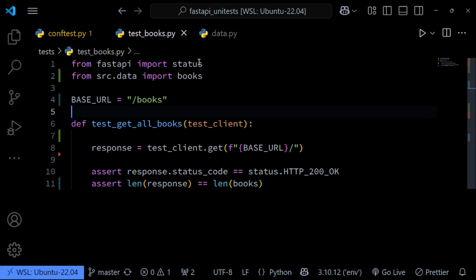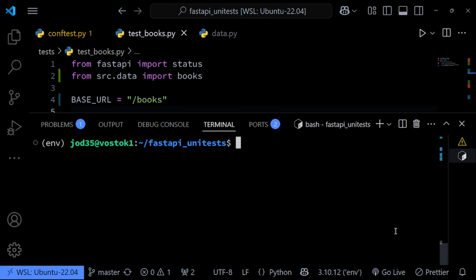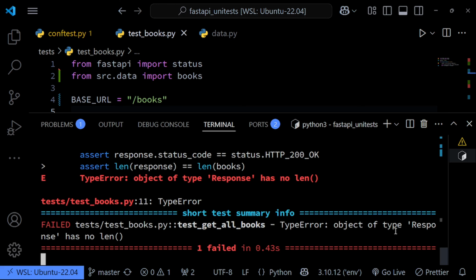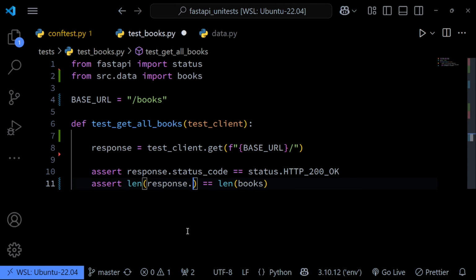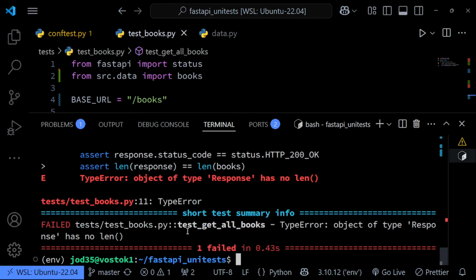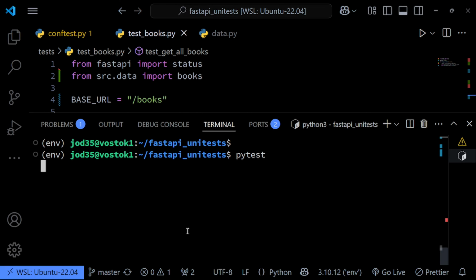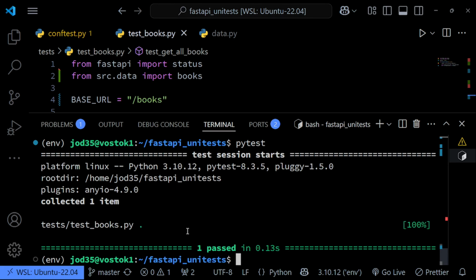So once that is done, I can simply go ahead and run my tests, and then we see object of type Response has no length. So I'm supposed to actually do response.json(), because that's what we return, the list of books. And that will run our tests. All right, so at this point we have our first test running and everything is fine.